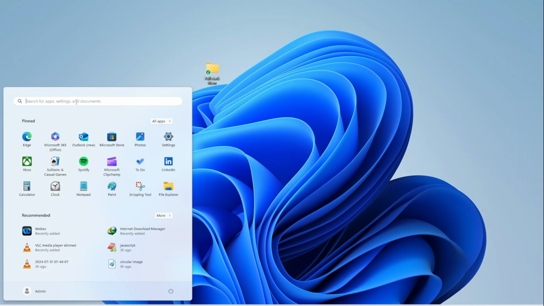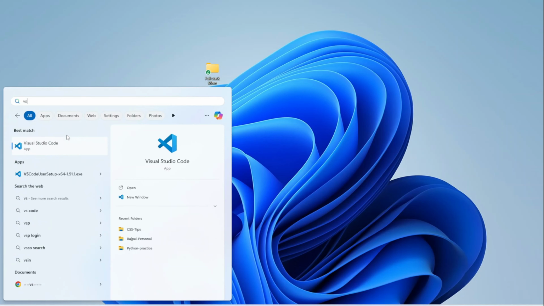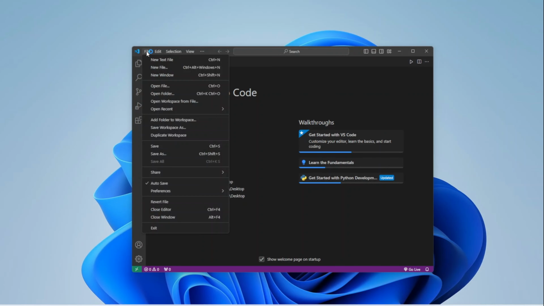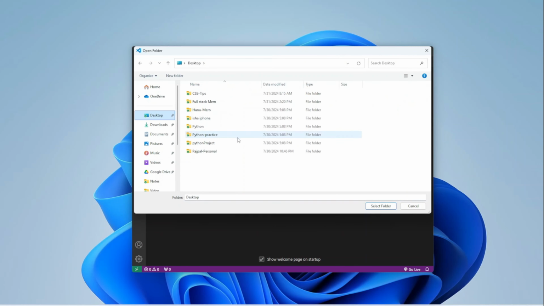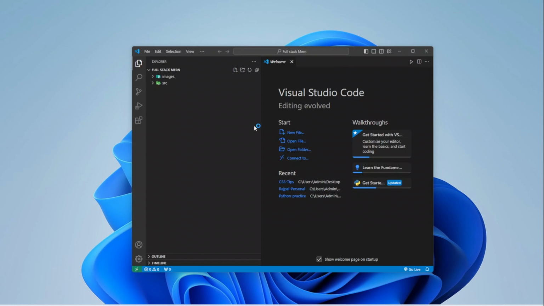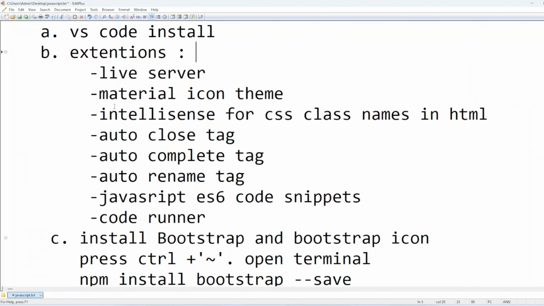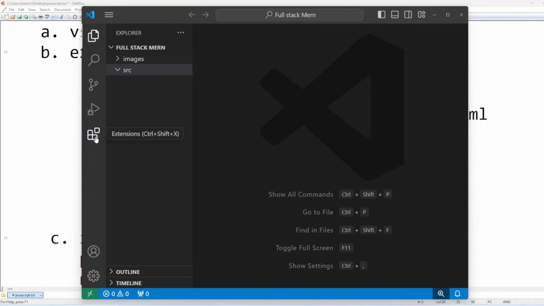Open VS Code. Alright, so click on file, open folder, desktop, full stack mun. That's the folder we created. Here we go. So next we have to install some extensions. So click on this icon.